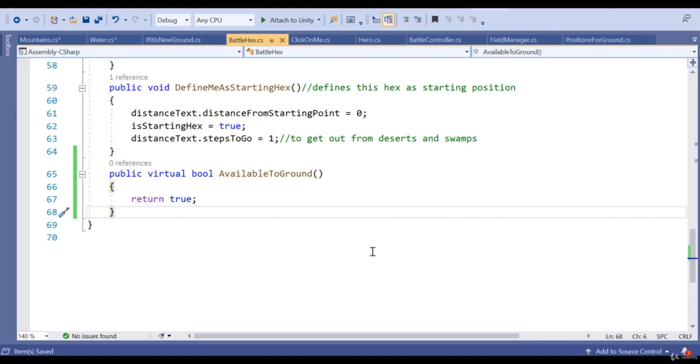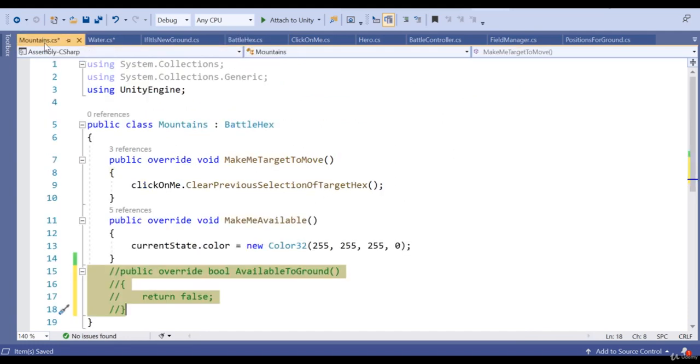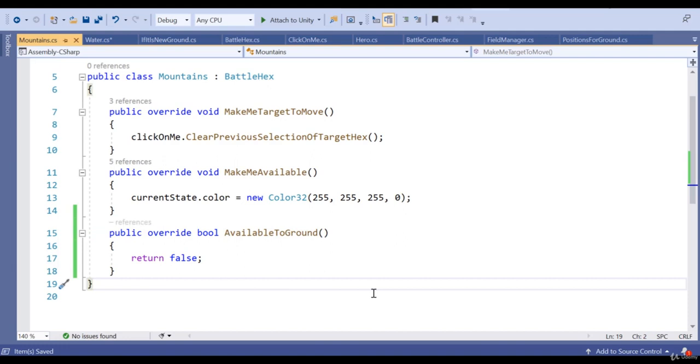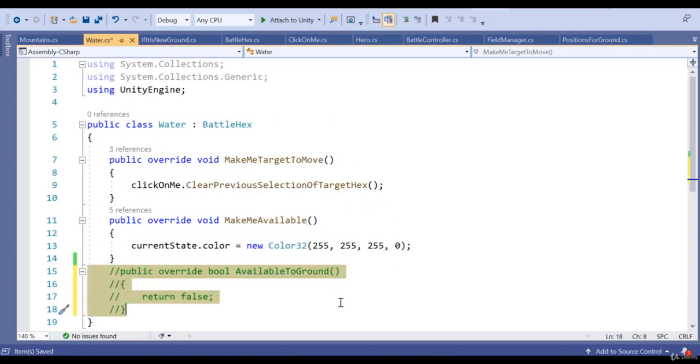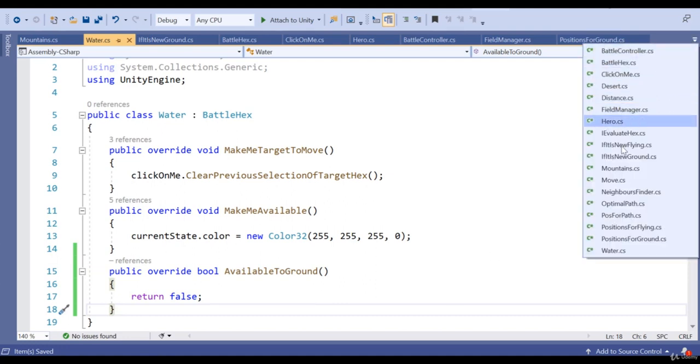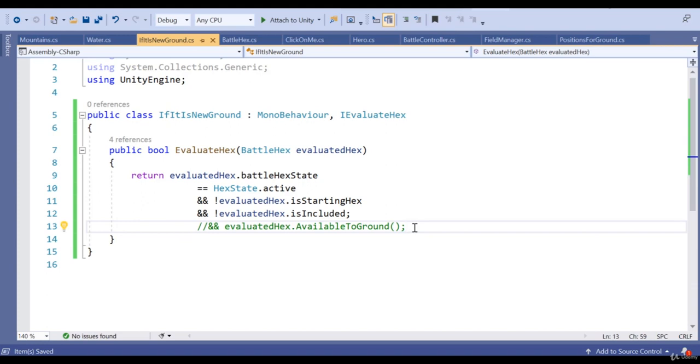I have used the virtual keyword to force C# to check if the method is overridden in child classes. The method will return true value for all classes except water and mountains. To override the behavior of the available to ground method, I will use the override keyword. Water and mountains will override the method of the parent class. Good, now open the ifItisNewGround class and let me activate the last statement.